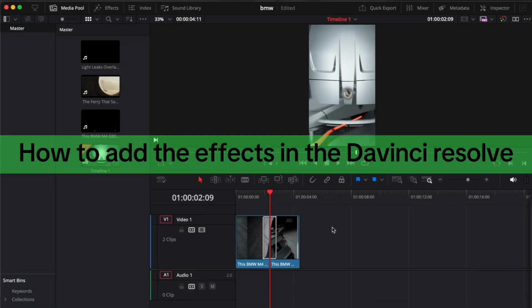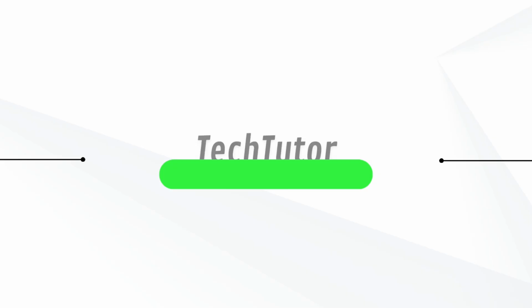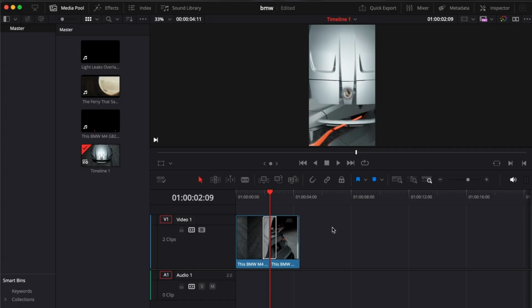Hello guys, in this video I'm going to show you how to place effects and add effects in DaVinci Resolve. So to do this is pretty simple.